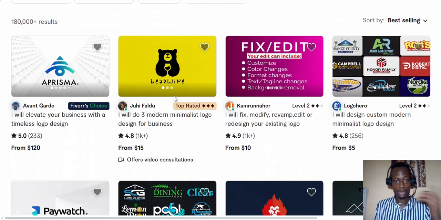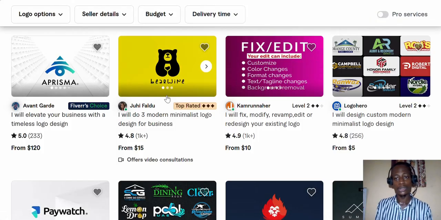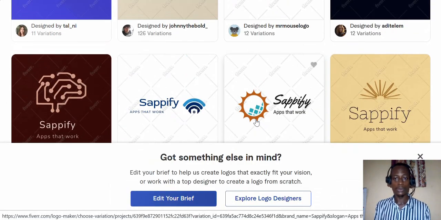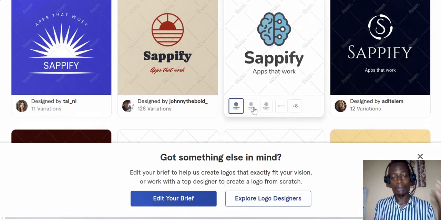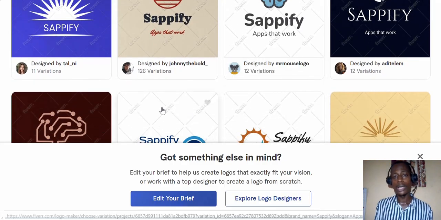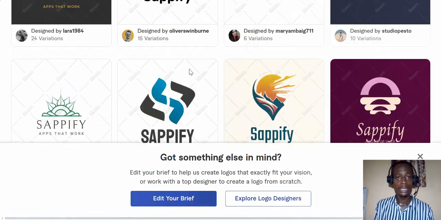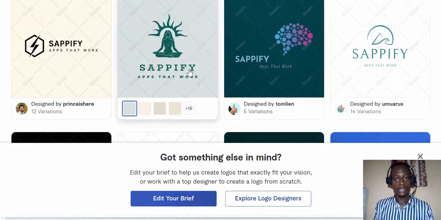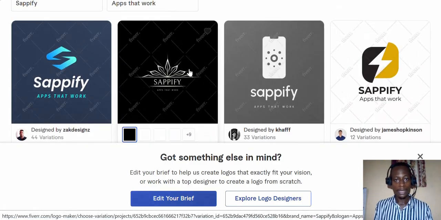So you have a total package right here. You could just go to recommended designers, but these ones are a model of what the designer would also do. So you have all the options that you need with this logo maker. So there you have it, how to generate logo using AI.